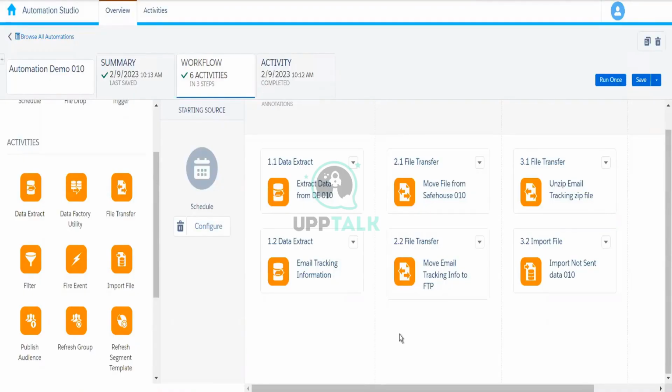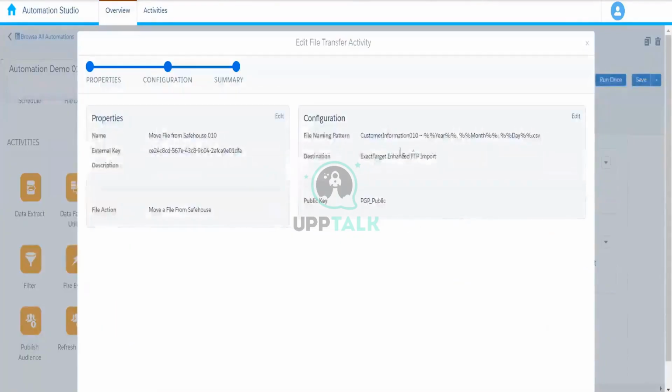Somebody who does not have the password will not be able to decrypt the file that we have uploaded, or basically moved to the FTP server. This is one use case. How will we implement this in Marketing Cloud? When we transfer the file, let's say we are extracting the data from the data extension, we'll be placing the file on the Safehouse. And then here in the file transfer, we have one option to use the encryption.